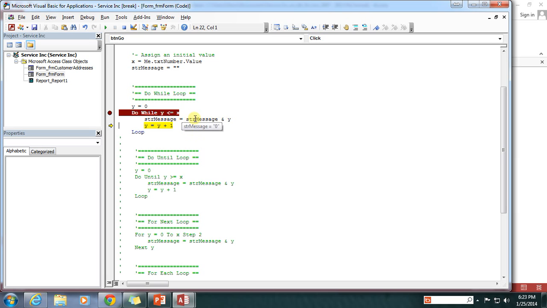Now you'll notice that the str message string has the value of 0 in it. Then when we run through it again, we're going to see that it now has the 0 and the 1 because y is now equal to 1. So 1 is still less than or equal to 3. It ran through, added that to our current string message, and then it's going to go back here and add 1 to y.